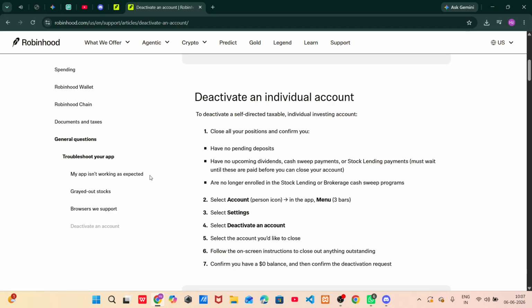So, let's dive right in. If you're thinking about removing your Robinhood account, there are several steps you need to follow to ensure everything is handled properly. Remember, this is not as simple as clicking a single button. You'll need to make sure your financial activities are all squared away first.